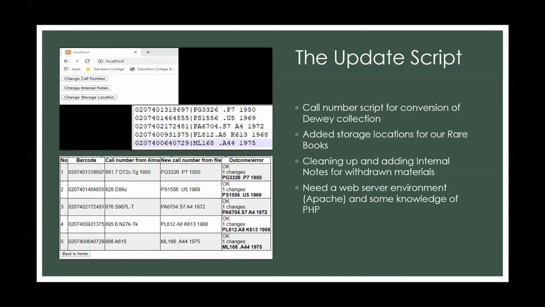So we use the original change call number script for our conversion of our Dewey collection. Davidson has a split collection. Some things are still in Dewey, but we're converting them as they come in to our Library of Congress. So as they get checked out from our Dewey collection, when they come back in, we just put together the CSV file, which is the middle picture, with just a barcode and our new Library of Congress call number, and just run the script and have them convert to the new Library of Congress call number.